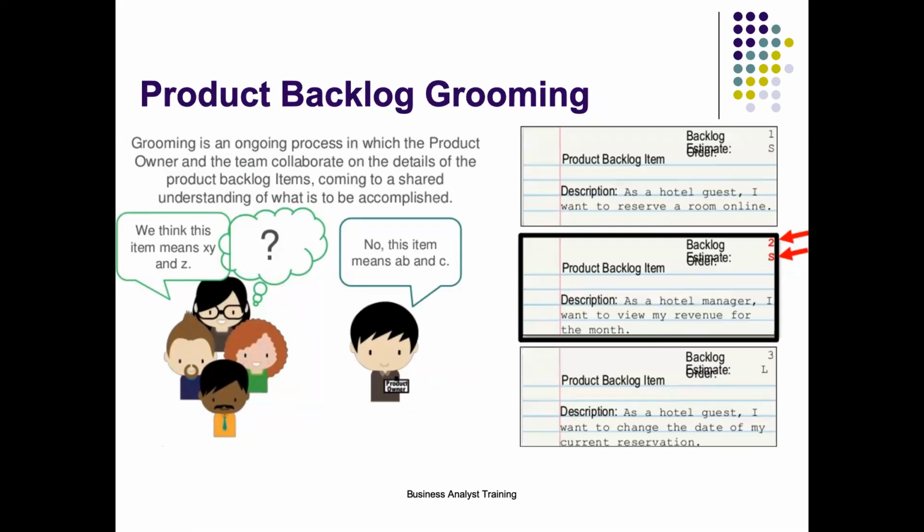So product backlog grooming is an ongoing process in which the product owner and team collaborate on the details of the product backlog item. And then they arrive at a shared understanding of what needs to be done, right? Again, the whole idea is to elaborate the requirements which are on top of the list and then discuss: from the product owner perspective, get the business understanding, and from the team perspective, get the working functional understanding of how things need to be developed. Again, estimation, number of items in the backlog, prioritization, everything is part of the same.